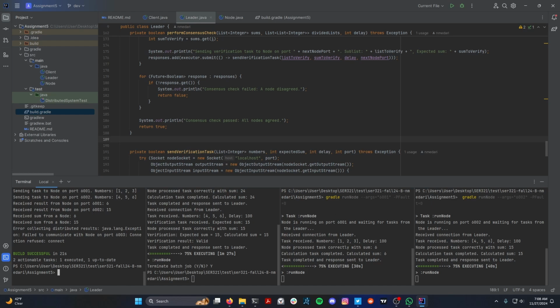And this is a quick walkthrough of my distributed algorithm project, and this demonstrates both the successful operation of the distributed system and error handling for scenarios like insufficient nodes or faulty nodes.